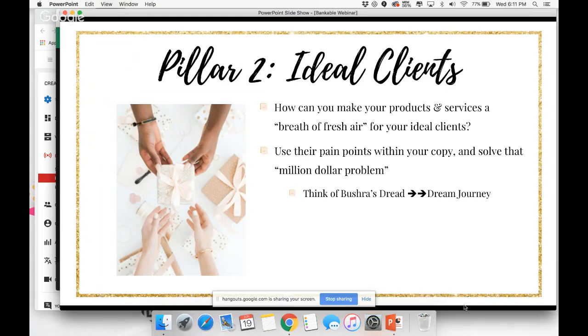One of the best ways that this is described is by Bushra Azar, which, if you're on Facebook, if you're on social media, you may have heard of her. She's the persuasion copywriting queen. She talks about the dread to dream journey. So the idea that your ideal client, the lifestyle that they're in right now, is the dread stage for whatever reason. Maybe their whole life isn't dreadful, but they're in the dread stage right now when it comes to what you do. And you want to take them from the dread to the dream. And how can you get them there?